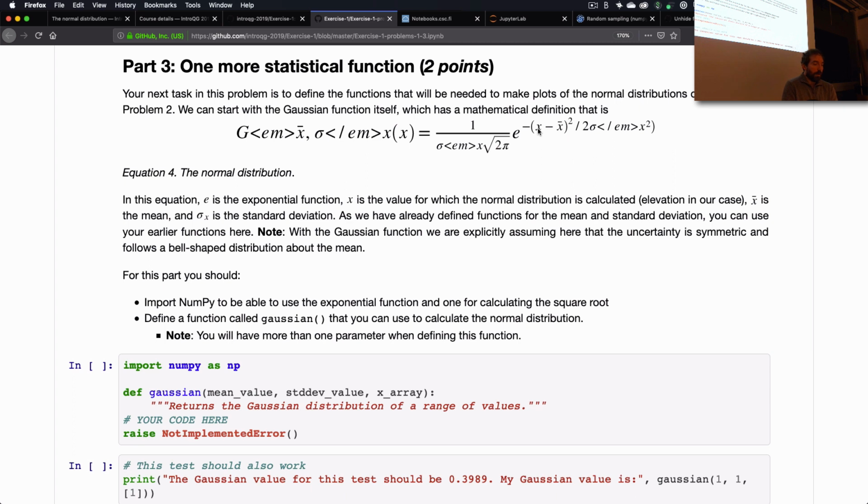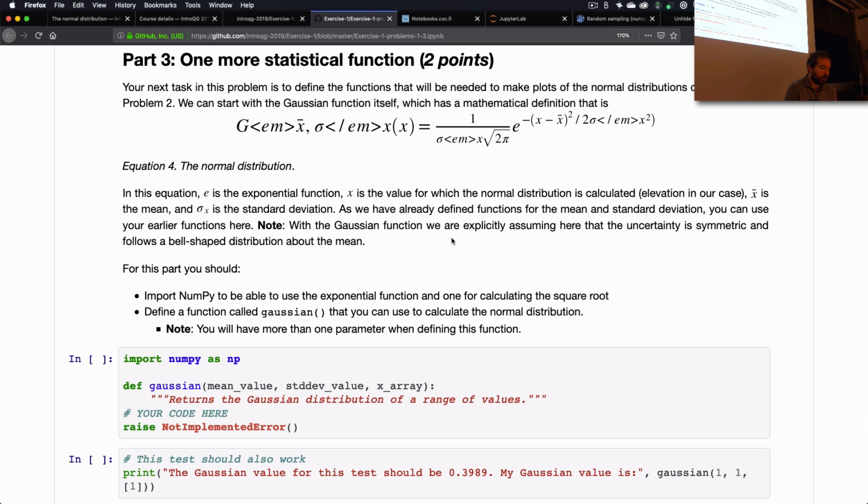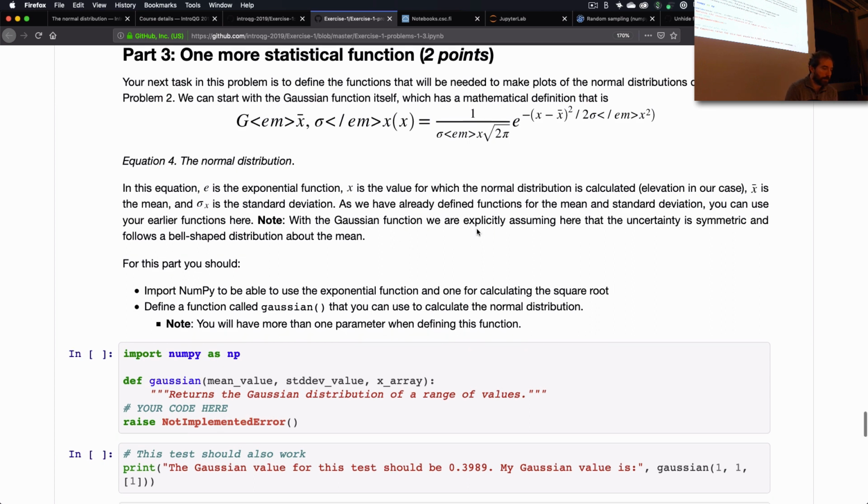And then there's a thing in here for x, and x in this case is supposed to be some distribution of points where you want to calculate the normal distribution. So this will be elevation in our case, and you're told what range of elevations to use when that comes. This will probably be a bit confusing, so we'll be ready to answer questions about this part 3 because experience has shown us that that's sometimes a bit tricky.